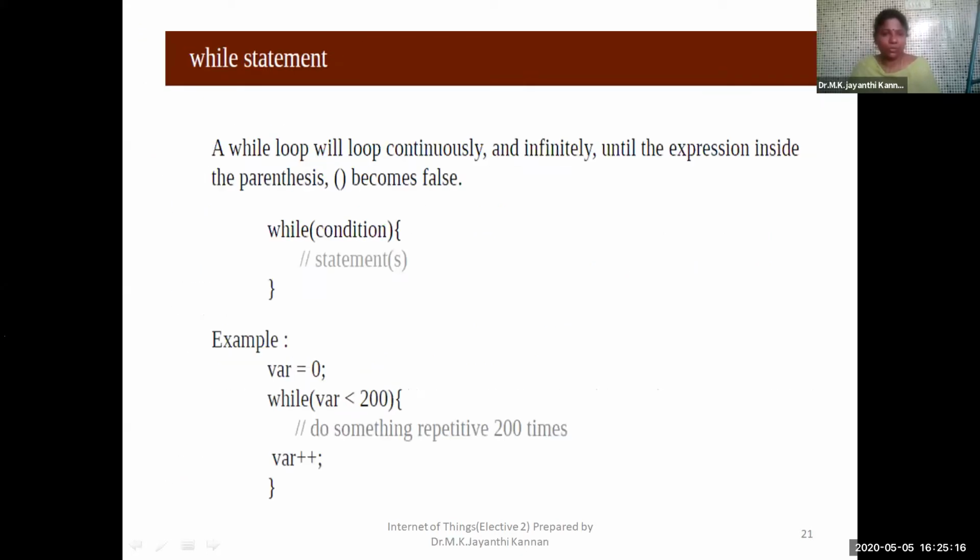We can make use of the while loop also. While the condition holds, it will execute the statements. If the condition is true, then only it will execute the looping statements. If the condition is false, it will not enter into the looping statements. So first we are checking the condition, then we are executing.